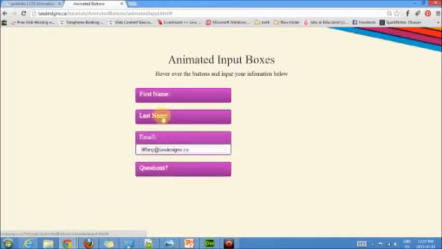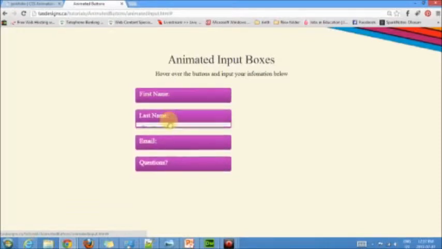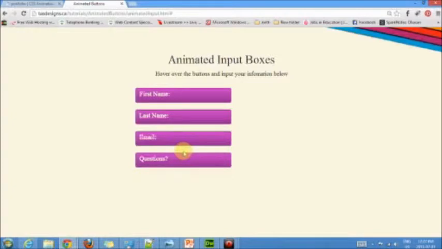So yeah, once you hover over, it showed the input there. And this again was also used with CSS3 animation.